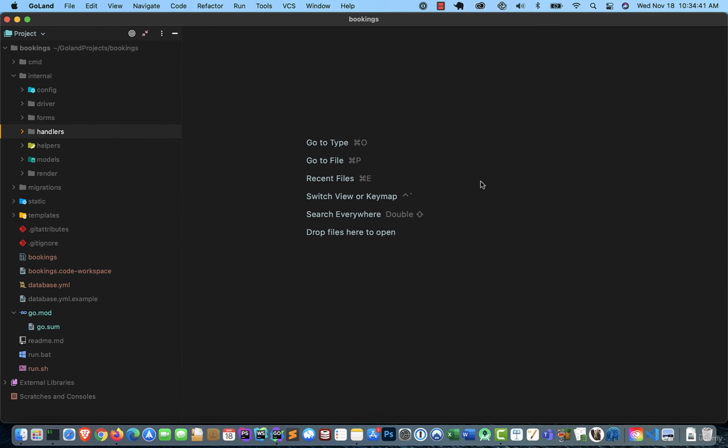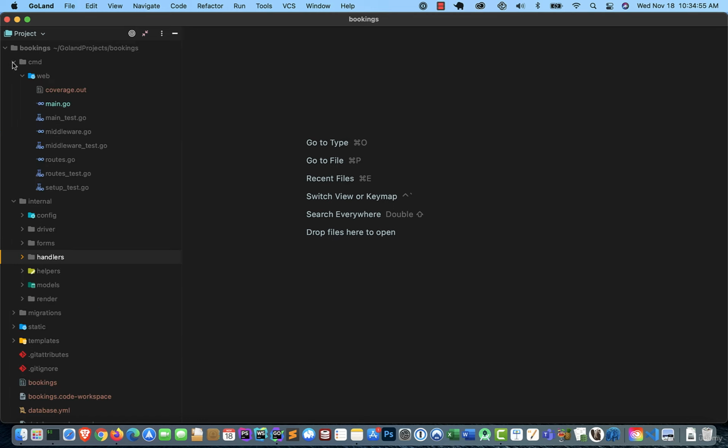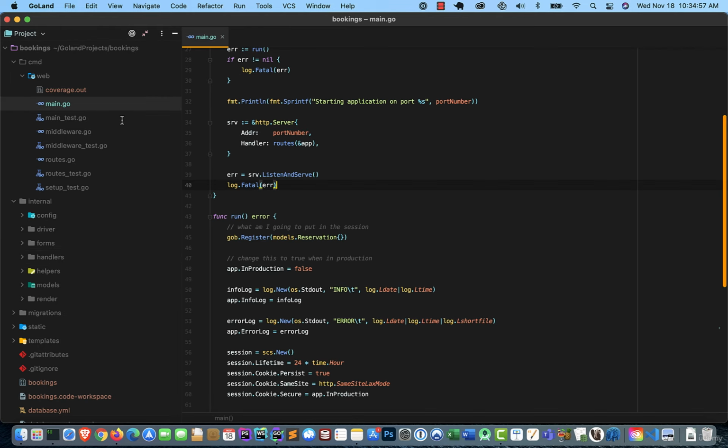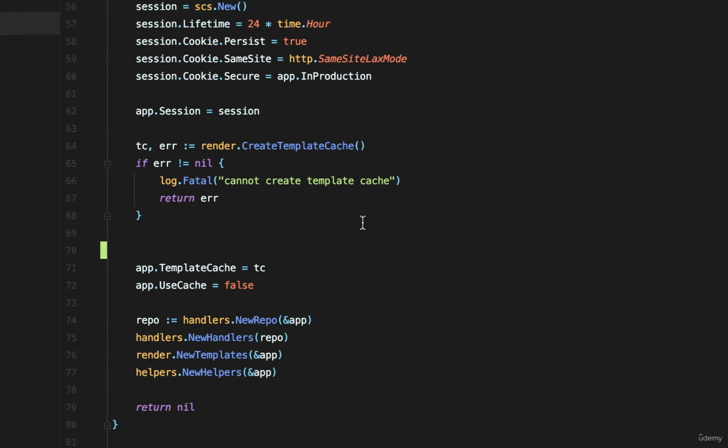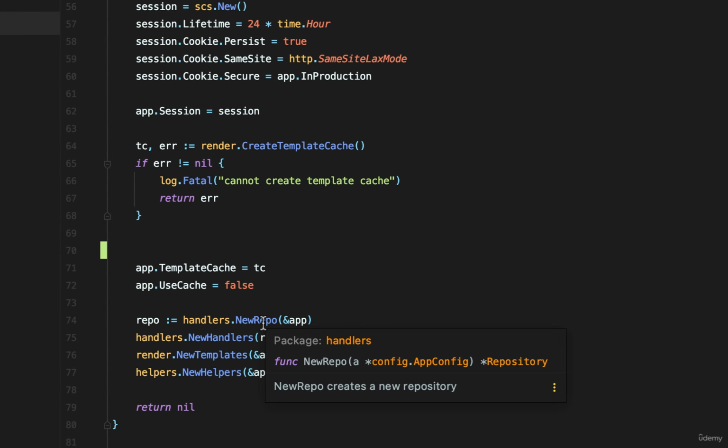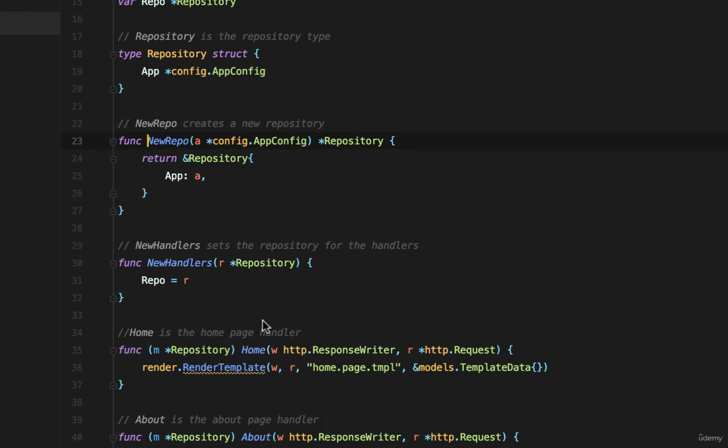So we have our driver package set up, and now it's time to use that driver package to connect our application to the database. And we're going to do that using the repository pattern. So we already have one repository, if you recall, and if we look at our main.go file, we can see where that is. And that's way down here, where we create a new repository, and that calls handler's NewRepo.